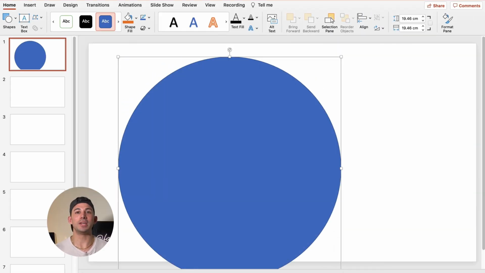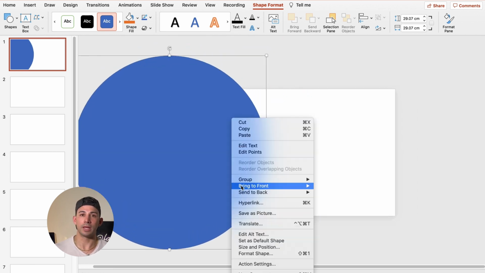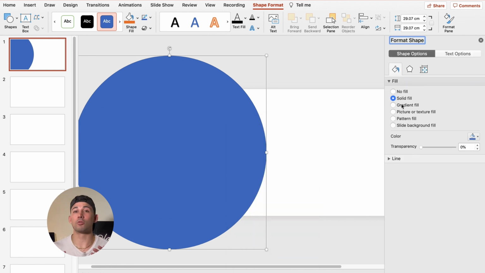All right, let's dive in. So first, we need to insert a circle and make it larger, super simple. Then we're gonna right click on that circle and choose Format Shape. We're gonna fill it with a gradient color.